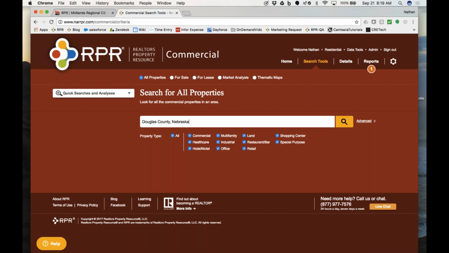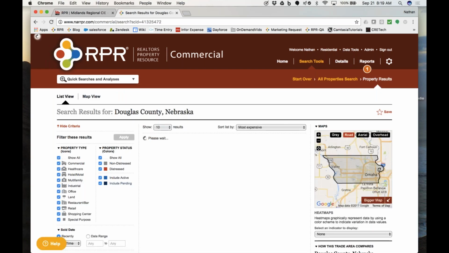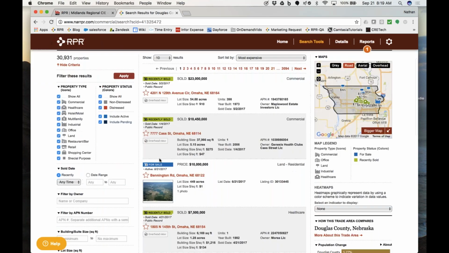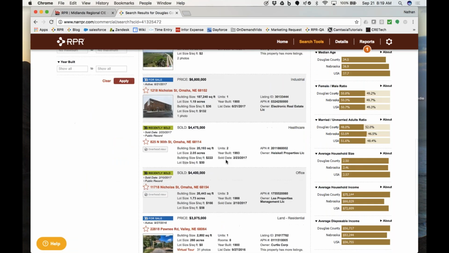I'm going to have this set to all properties so you can kind of get an idea as to how many records that we have in the system here. There we go. So we have almost 31,000 properties that have popped up. And you can see this is all property types. This is all statuses. So you'll get stuff like recently sold properties. And you can see here, this is coming from public records. We have some for sale or available properties there as well.